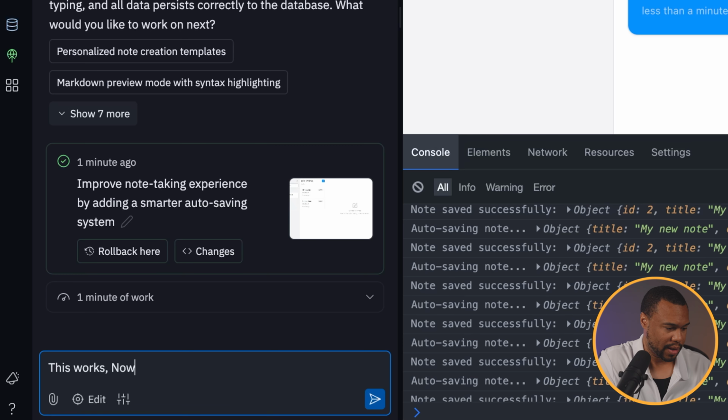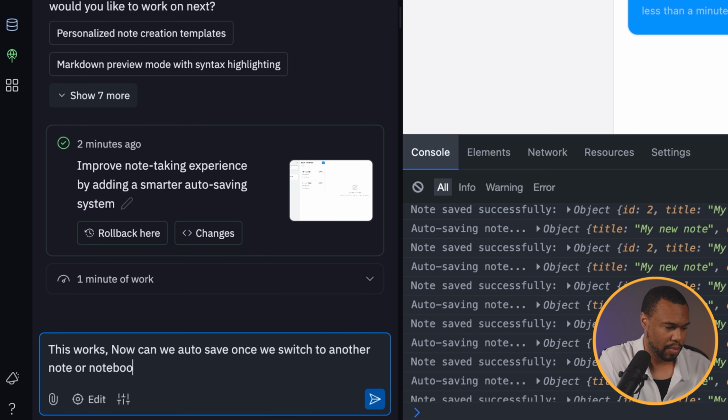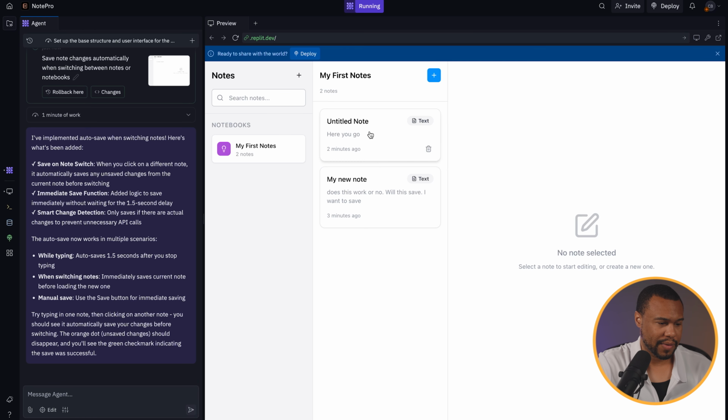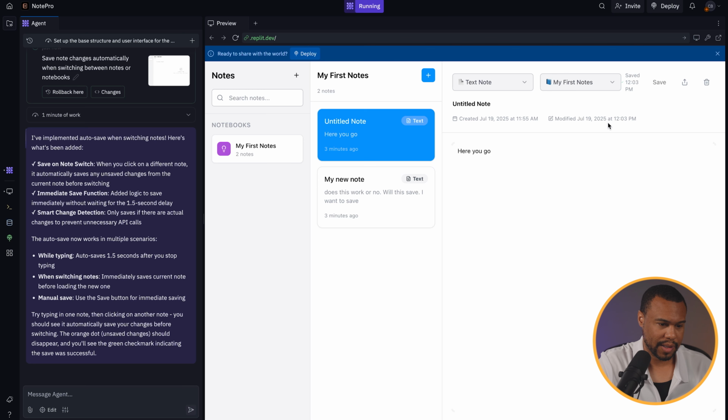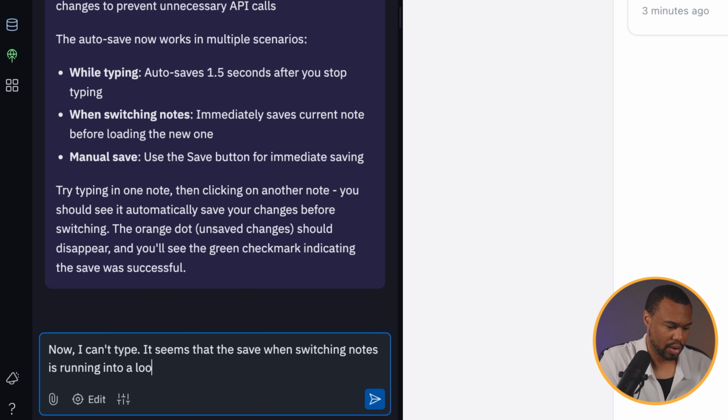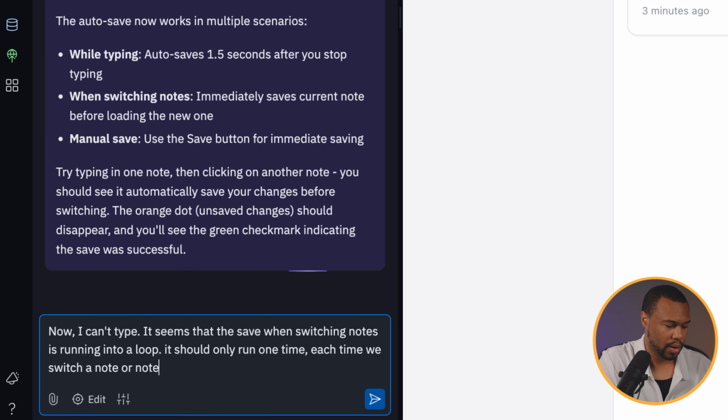This works. Now, can we auto save once we switch to another note or notebook? Okay, so now it says it's done. Let's give it a test. When I go in here, if I do this, okay, so now I can't type. It seems that the save when switching notes is running into a loop. It should only run one time each time we switch a note or notebook.